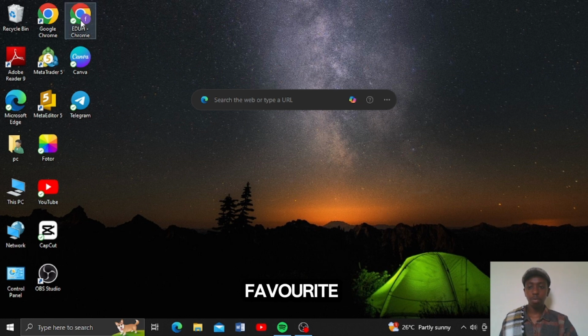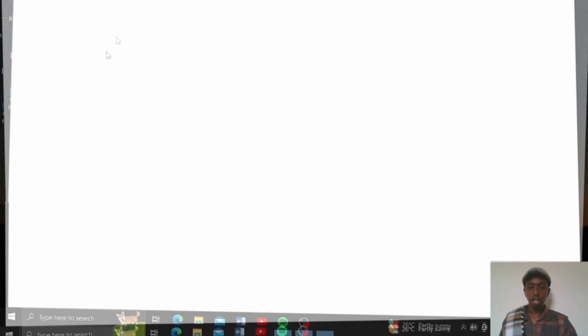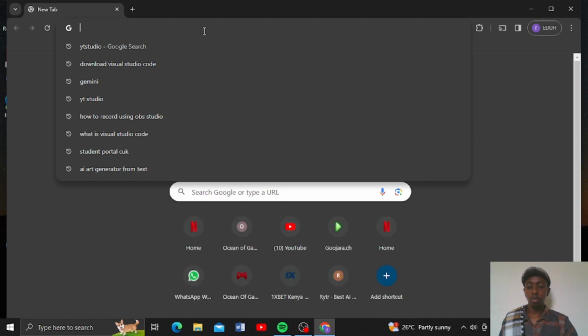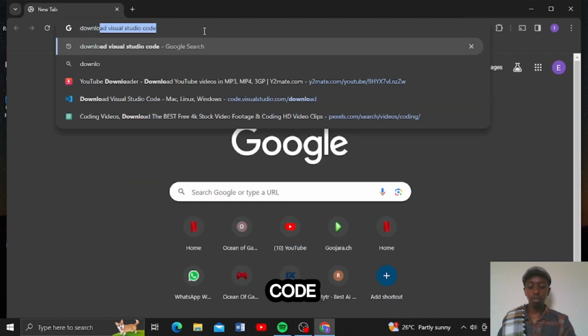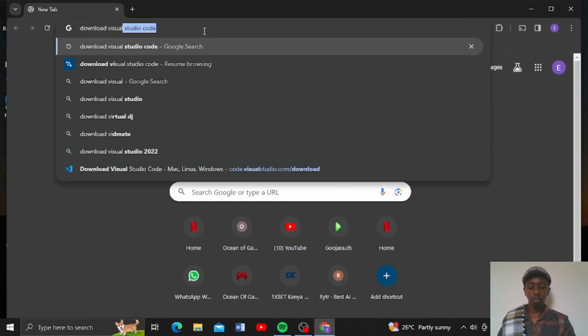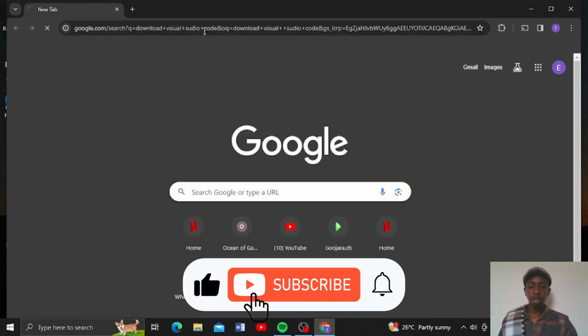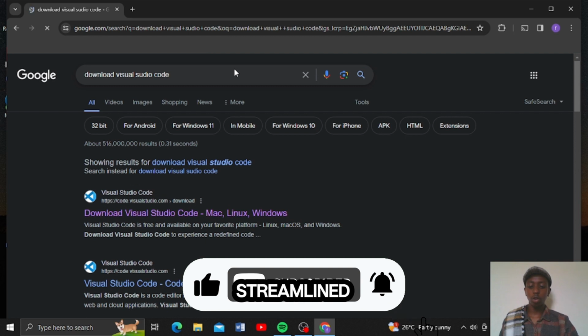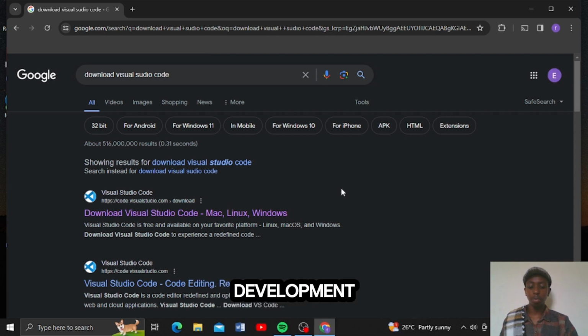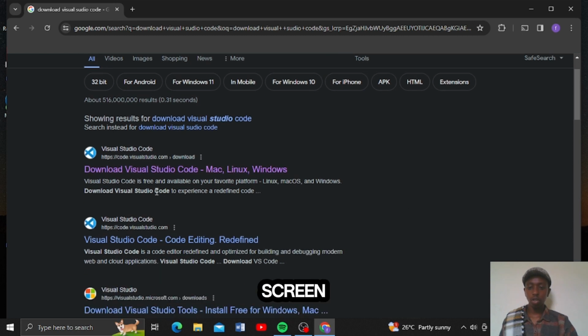So go to your favorite browser and type download Visual Studio Code. So what is Visual Studio Code? Visual Studio Code is a streamlined code editor with support for development operations like debugging, task running, and version control. So on your screen, you're going to click the first option.